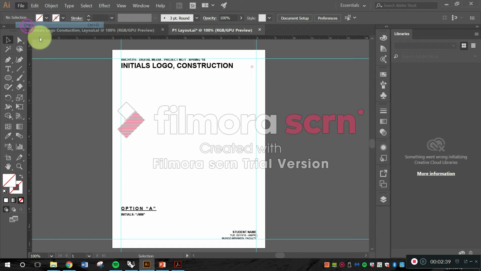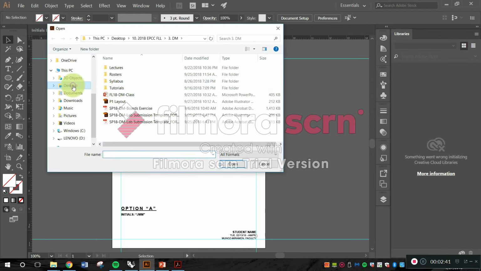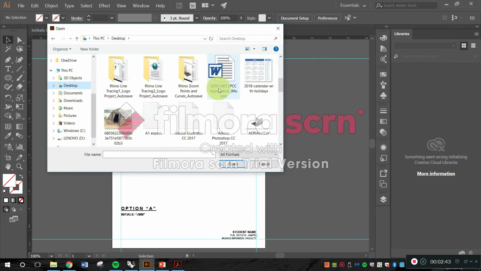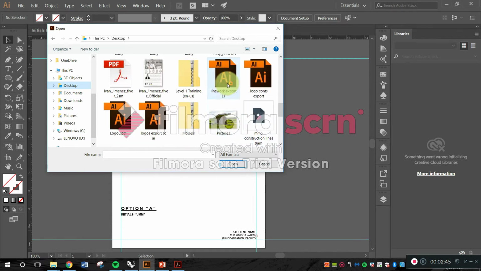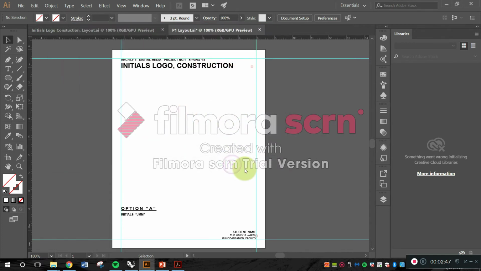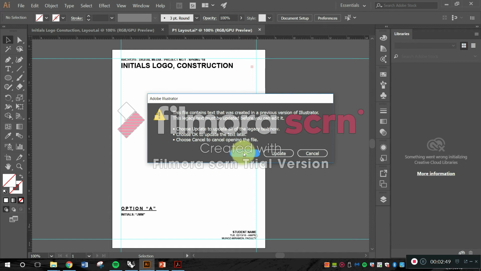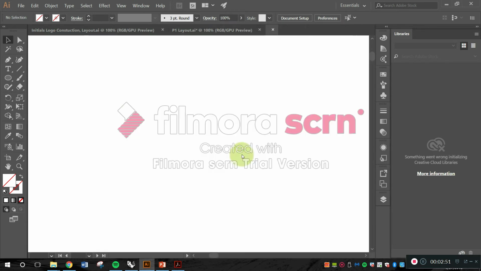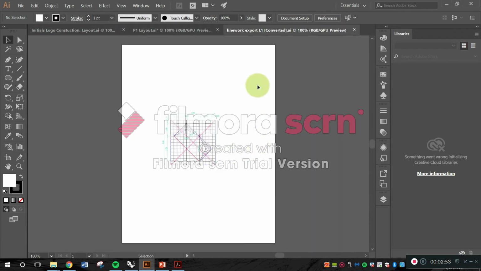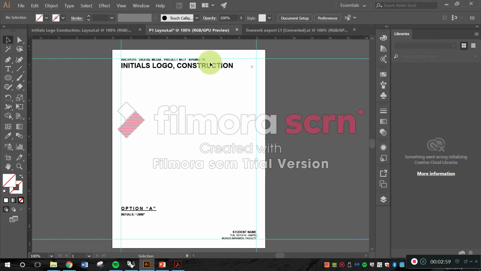I'll go to File, Open, Desktop, and I think that was with the L1, and I open. You might get this message right here. You can click OK, and we got that. Additionally, that's when you go ahead and open the template that I have provided for you guys on Blackboard, which is this one right here.